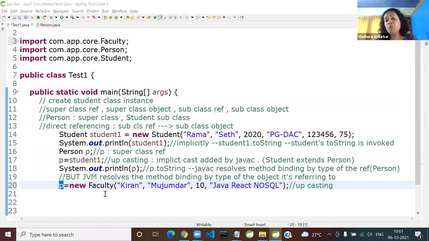Can anyone tell me why compiler allows this upcasting? Because of extends keyword. Can you say every faculty is a person? Yes. Thanks to that is-a relationship, extends keyword, inheritance, the compiler allows it. Compiler places that implicit cast and allows it. You don't require it. Just like somebody said, widening in primitive types.